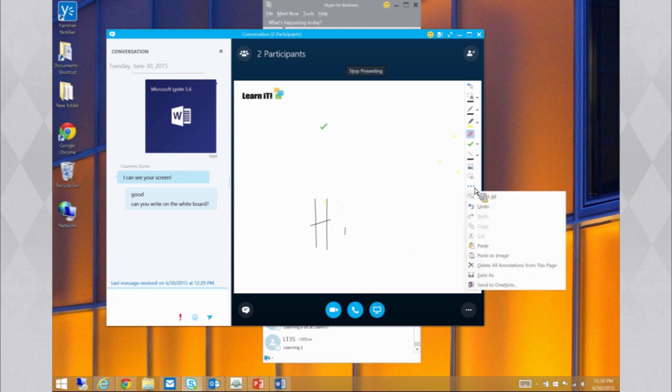Now, at the very bottom of the white screen, we also have the option to send this to OneNote. Now, I know a lot of people are not familiar with OneNote, but I always encourage everyone to open it up and play around with it. If you think it's something that would be useful to you, Learnit has great classes on OneNote, and I find it an extremely useful tool.